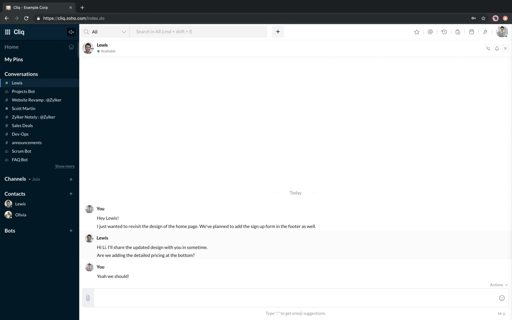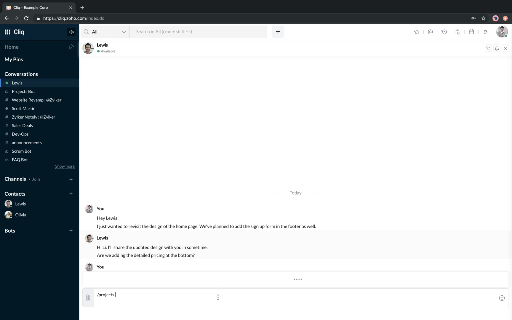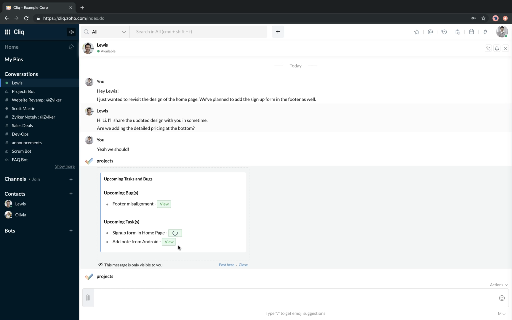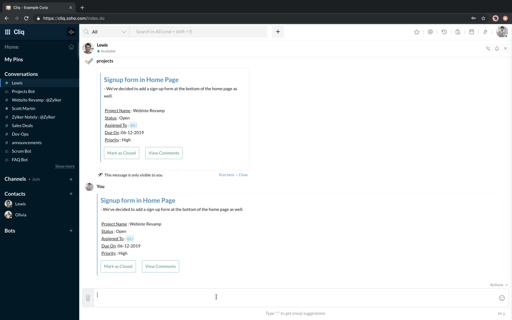So let's say you started working on this task and you want to discuss this with your teammate. So to share information easily, you can use the /projects command and choose the task which you would like to talk about, get all the details and share it directly on chat. This way, you don't have to switch tabs to get project context.